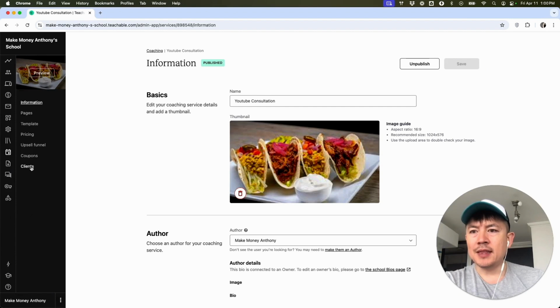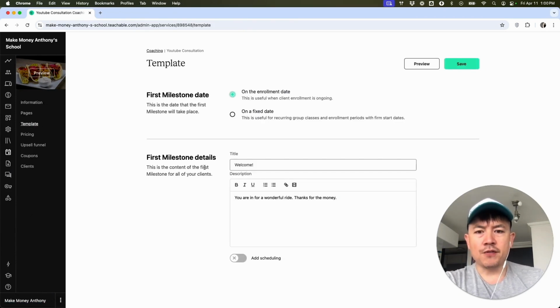Once you do that, here on the left side, you're going to see another menu, and you want to click on template. Once you do that, you're going to see a few different options, but scroll down until you see first milestone details. So basically what happens is after they've filled out the intake form, and if it's a paid plan, they've made their payment, they're going to get this welcome first milestone. So this is what they're going to see. And then we can go ahead and add the Calendly link right here. So click right here, add scheduling.